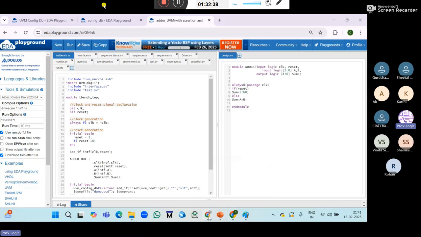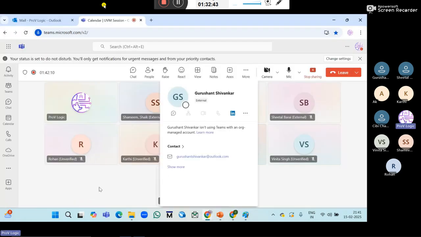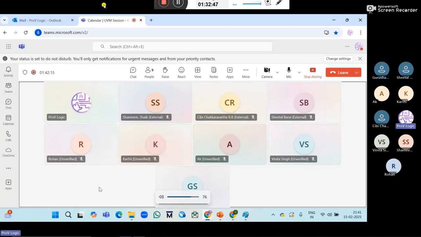So any other doubts, Gurushant? Is it clear? Do you have any doubts? No? Everything clear? All UVM concepts?